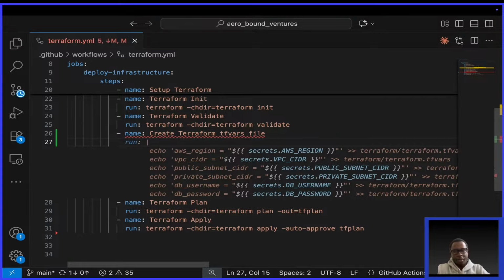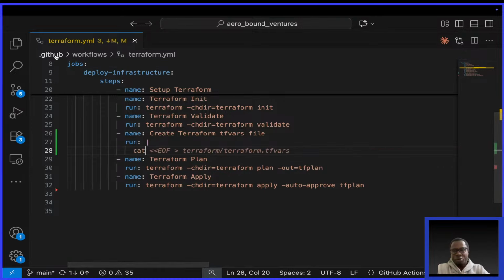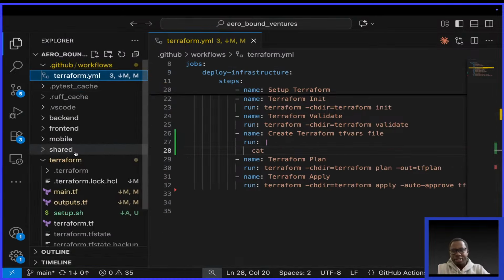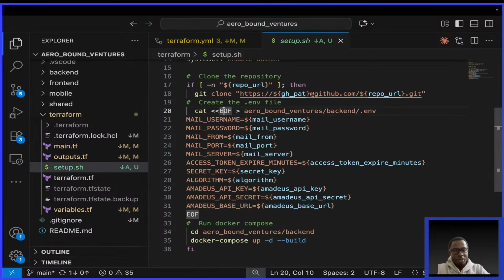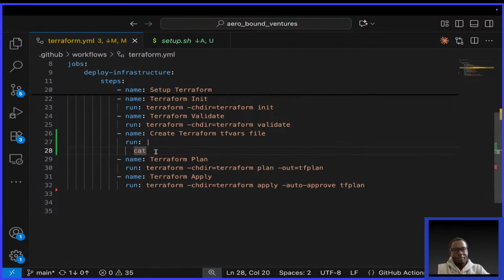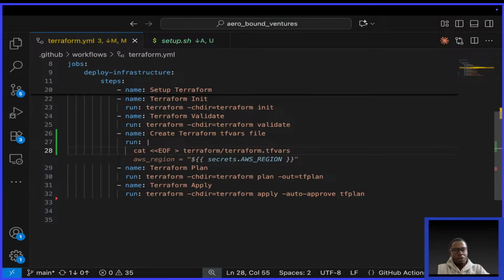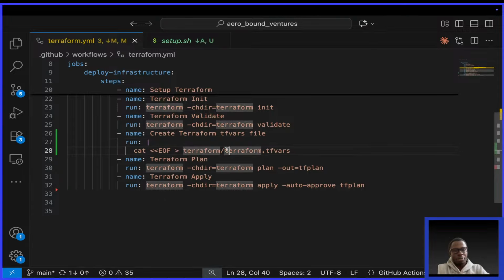And then say we want to run a command. So put that pipe. And then on the next line, we can say we want to run a command which is cat. So if you look at this file setup.sh, we have the here doc, the here document. The same thing I'm going to do here. I'm going to say cat, then we have the here document like that. I'll just autocomplete what AI created.